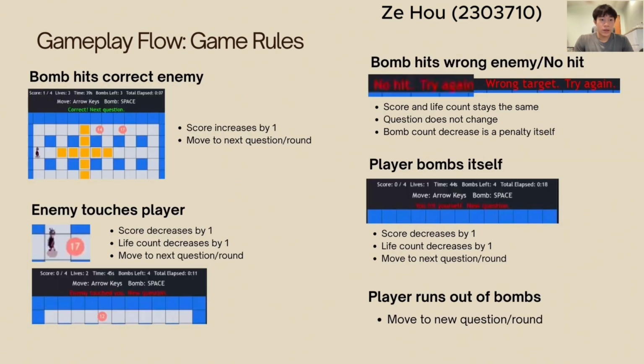Here are the game rules. If the bomb hits the correct enemy, the score increases by 1 and we move to the next question. If an enemy touches a player or the player bombs itself, then the score decreases by 1, including the life count, and we move to the next question. If the life count depletes to 0, we lose the game. If the bomb hits the wrong enemy or does not hit any target, the score and life count stays the same, and the question does not change. And if the player runs out of bombs, then we move to the next question.